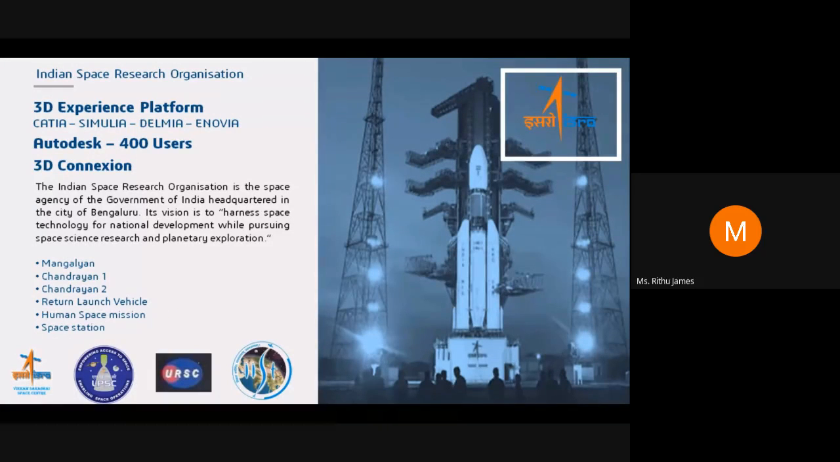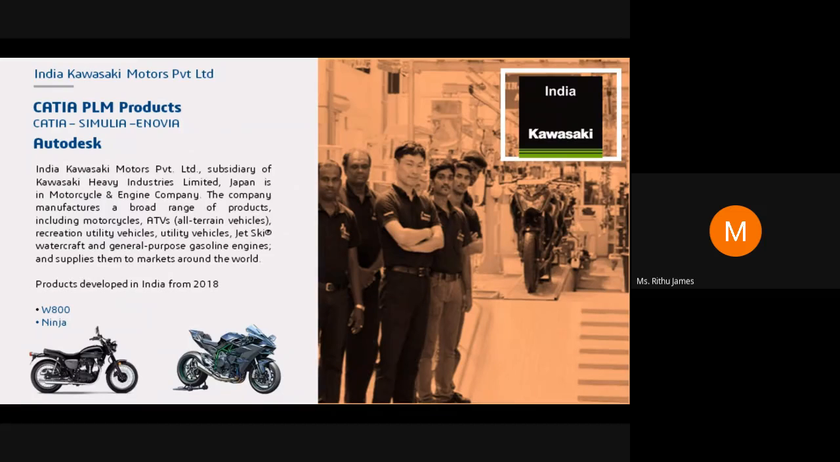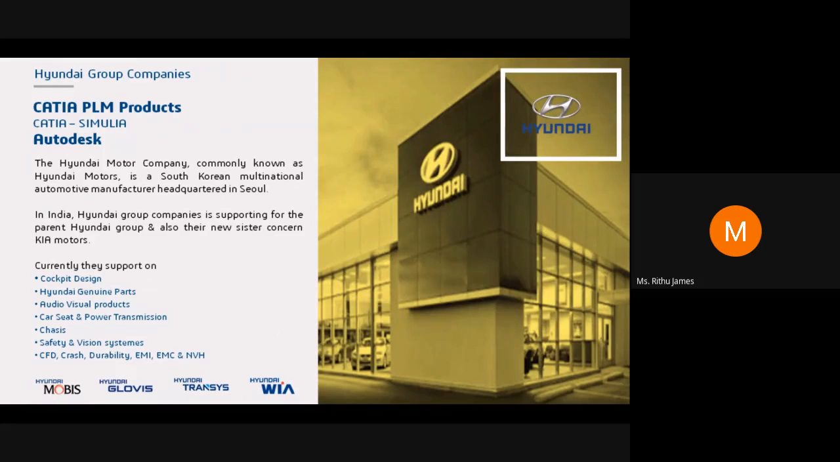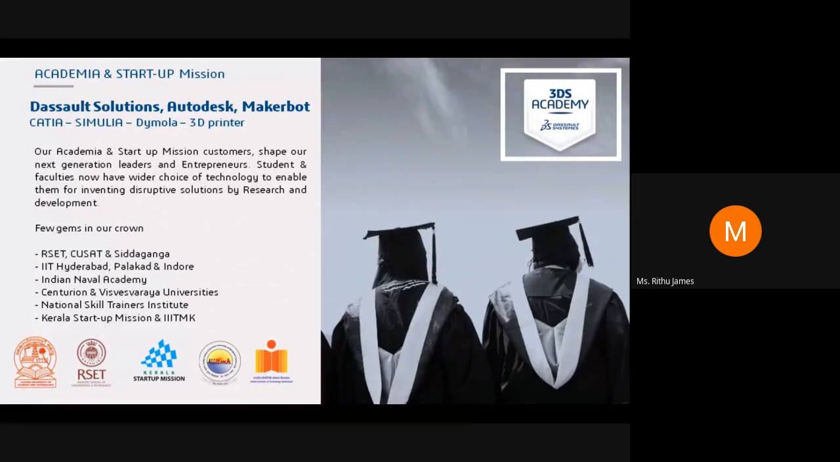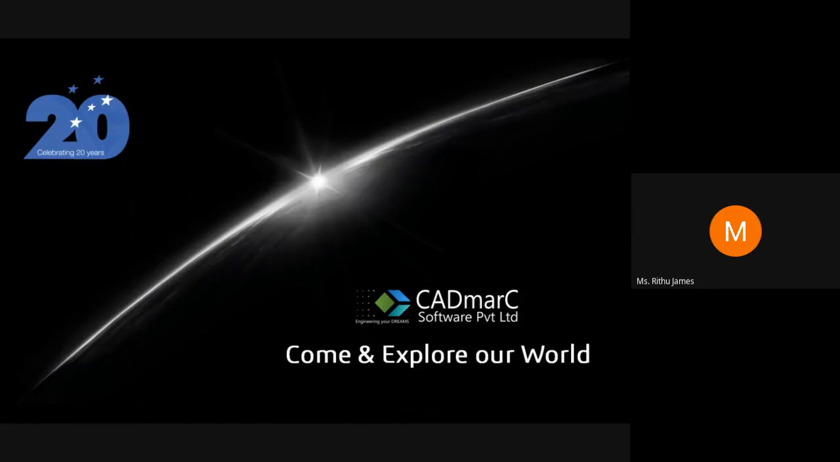CADMark, India's first partner to sell the 3DEXPERIENCE platform of Dassault Systems to VSSC for various successful space missions. Dassault Systems solutions are deployed in Cochin Shipyard for ship design activities, while helping in grid analysis of defense equipment. We serve India Kawasaki Motors for their exclusive design of racing bikes in Pune. Hyundai Transys excels in seating and transmission. The world-class audio systems and cockpit design is created by Hyundai Mobis. Taking small steps in the life sciences industry, Nymans uses Simulia for deep brain simulation. Forest Healthcare does 3D printing of eye testing machines, while Aster Metis Pro manufactures quality life-saving medical devices. Finally, our nation's pride academic institutions, universities, startup missions and government training centers create next-generation leaders, entrepreneurs and inventors. Our motto is to drive customer delight and grow with our esteemed customers. CADMark is happy to serve customers if provided with an opportunity. Come and explore our CADMark world.